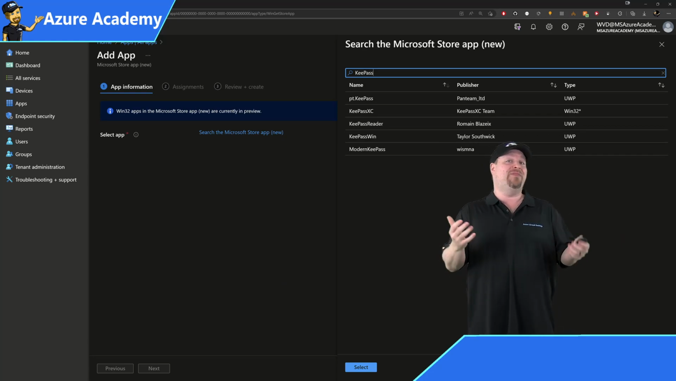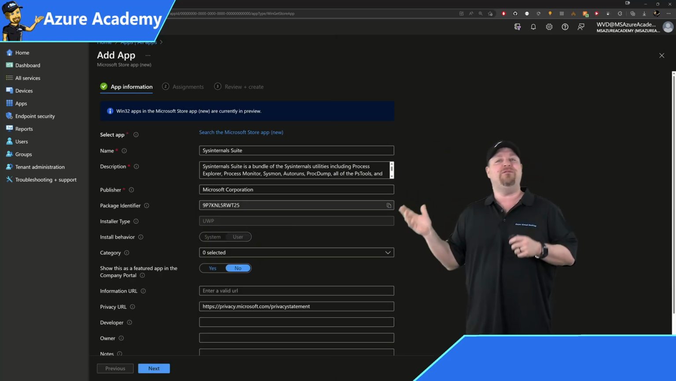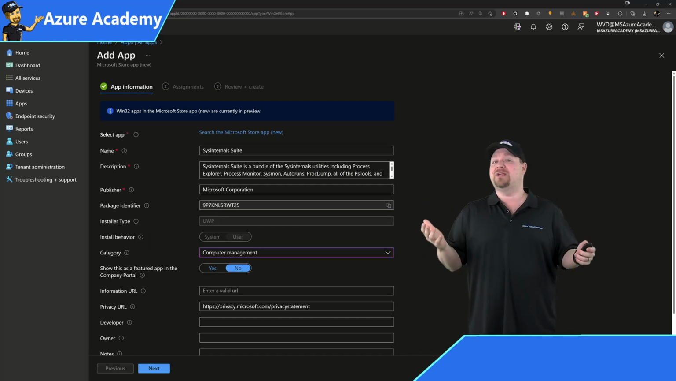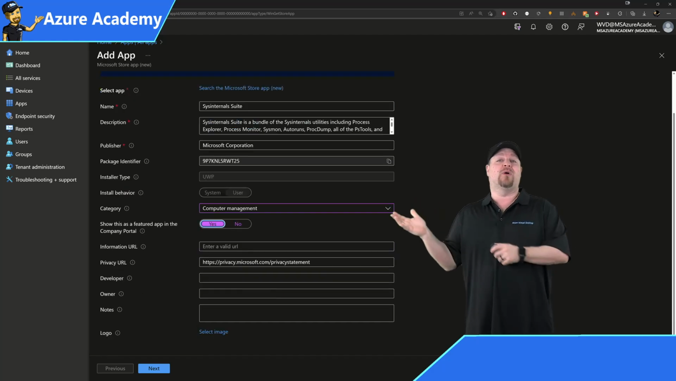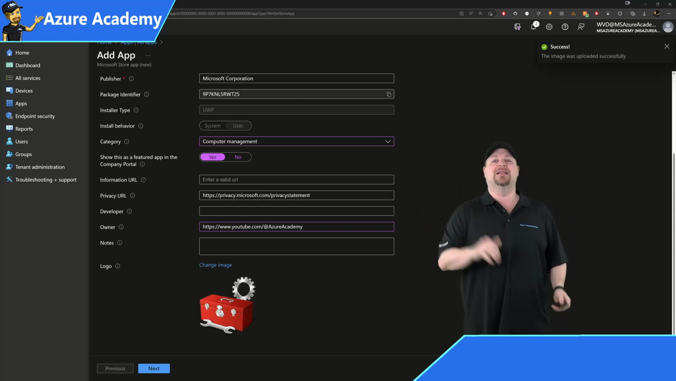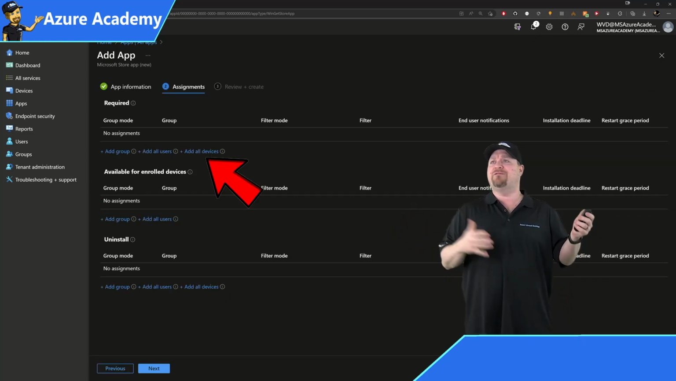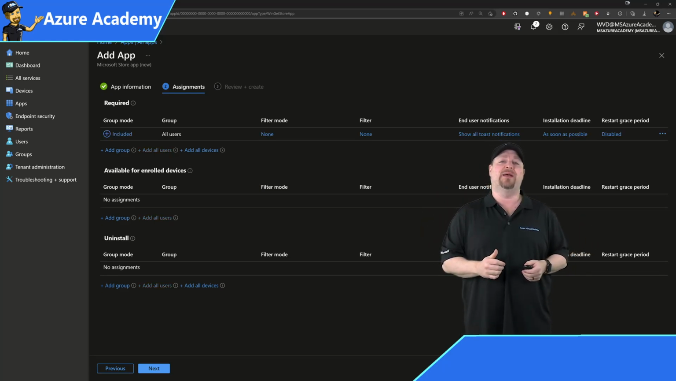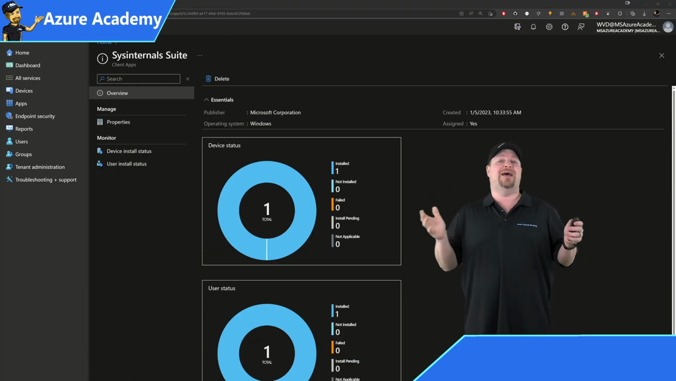And once you've found the app that you want, like SysInternals, select it, and then you'll see all of the app info here pulled right out of the store. Add a category if you like, and optionally, you can add this to your company portal right here. You can also add other important URLs and notes and even a logo. Once you're done with all of that, click Next, and then you'll want to assign the app to your users or devices. And of course, that's going to depend on how you want to present the app to the end user environment. Once you've done that, click Next, then click Create. And it is that simple.